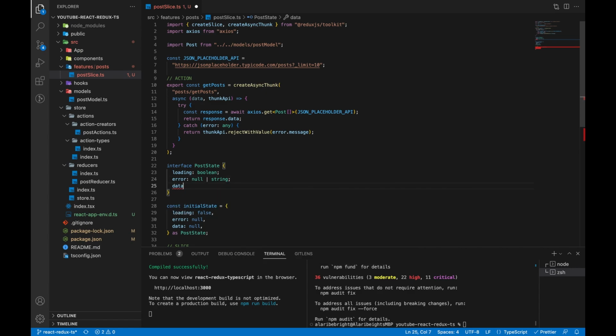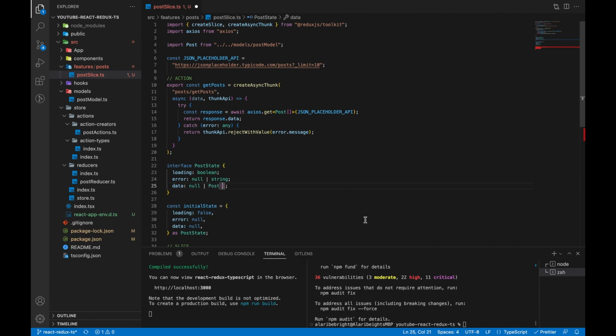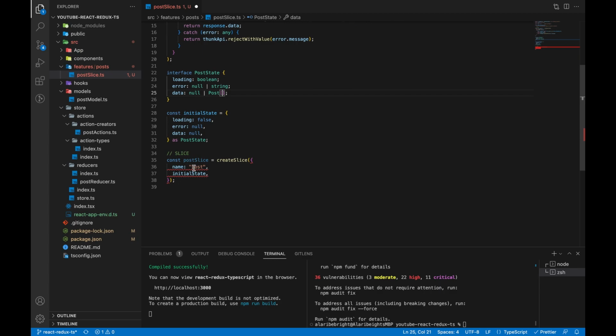And our data is also going to be null, or of type post array like this. So our initial state now references this initial state over here. And moving on, we have to define our reducers.